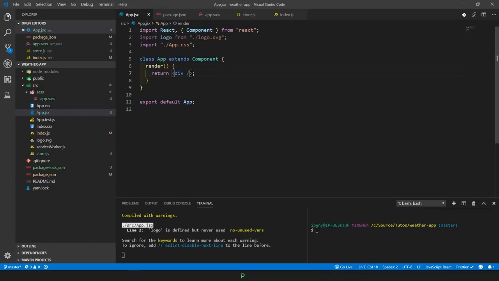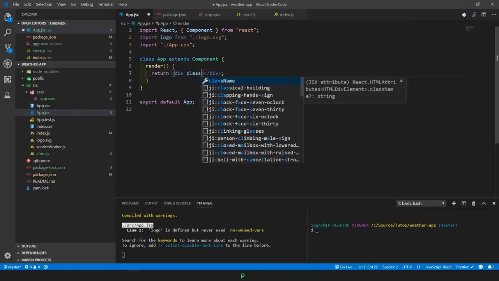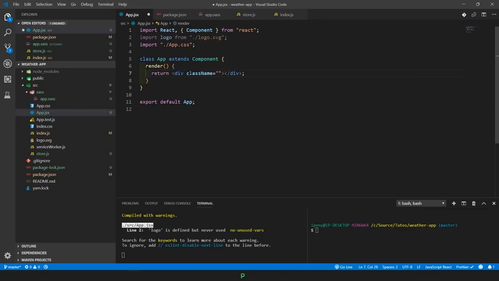Now what I'm probably going to do is just put a div in here. I'm going to put a class name for the div. This is going to be the main container, and then we're going to have a smaller container inside of it. So I'm just going to name it main container, okay?